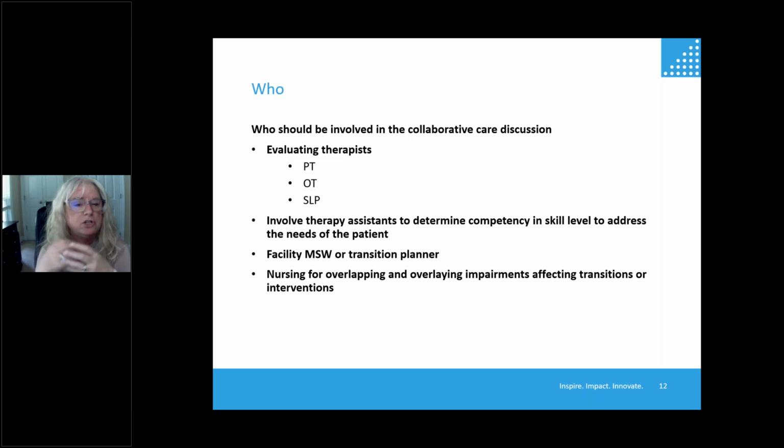Now that you've assessed this patient and you determine the interventions, to some extent, that you're going to want to deploy to facilitate change with the patient, you want to make sure that your assistants have the skill set to be able to perform that, and they can address that appropriately.